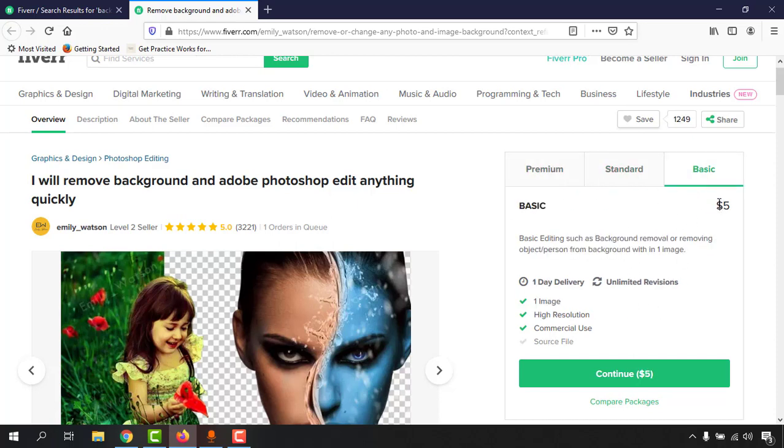All right, so with $5, she is going to work on basic editing such as background removal or removing an object or person from the background within one image. And as you can see, other details: one image, high resolution, commercial use. So basically, she will just edit an image. She will remove any background or any object, or maybe a person, from the image, and that's it. She's going to work on one single image, and she's charging $5.